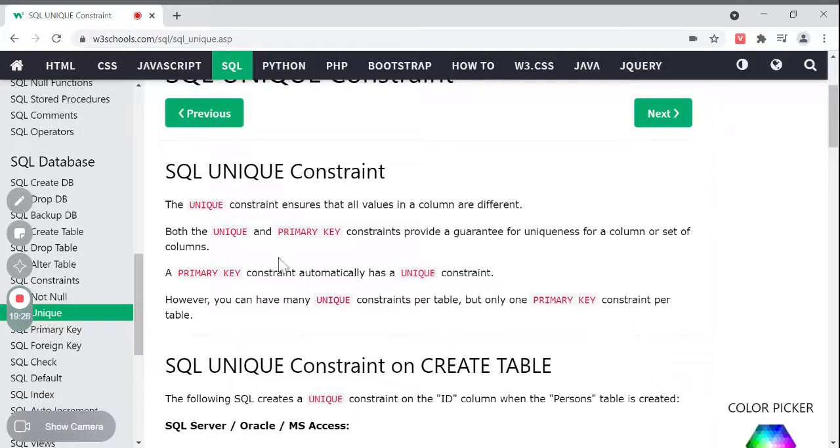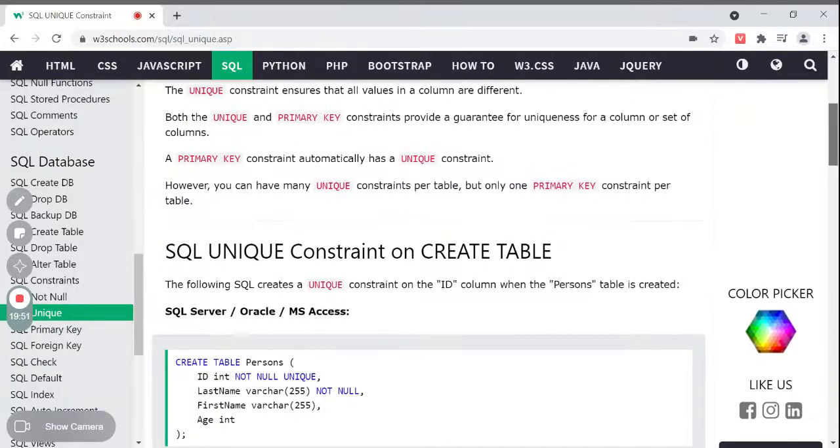UNIQUE and PRIMARY KEY constraints are two similar things. They both guarantee uniqueness of a column or a set of columns, but primary key constraints automatically have a unique constraint. However, you can have many unique constraints in one table, but only one primary key constraint. One table will have only one primary key, whereas unique keys can be many in a particular table.